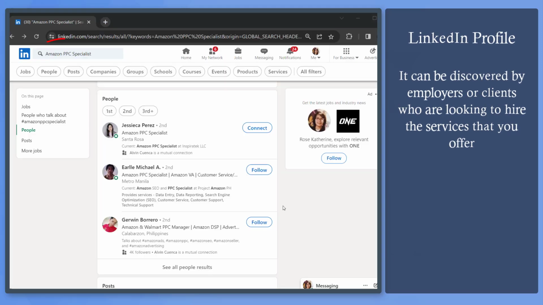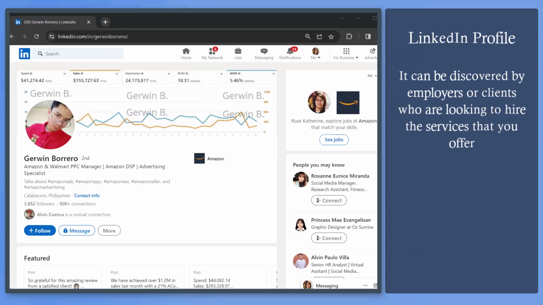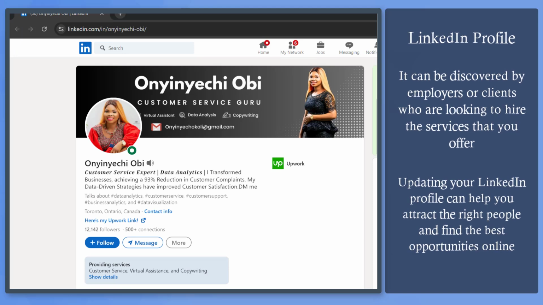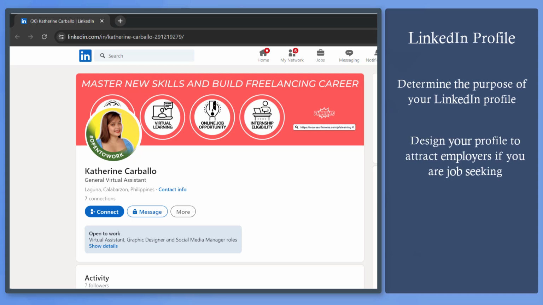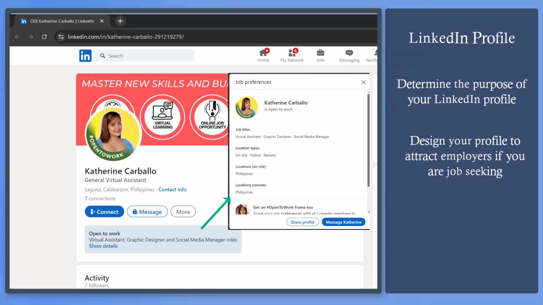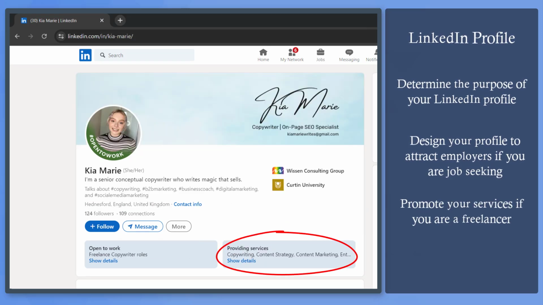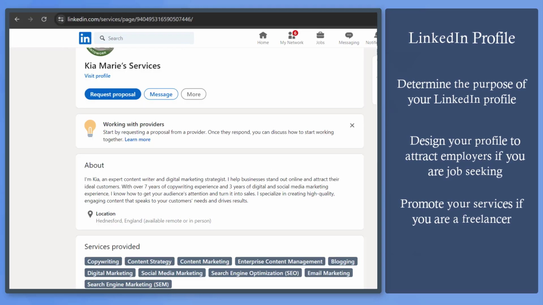Your profile can be discovered by employers who are using the platform to search for potential candidates for a specific job that they need for their company. Updating your LinkedIn profile can help you meet the right people and find the best opportunities online. To create a perfect LinkedIn profile, you should determine its purpose. If it's to find a job, you have to craft your profile that is designed to attract employers. Or if you're offering services as a freelancer, you should craft it to showcase the different services that your potential client will be looking for.